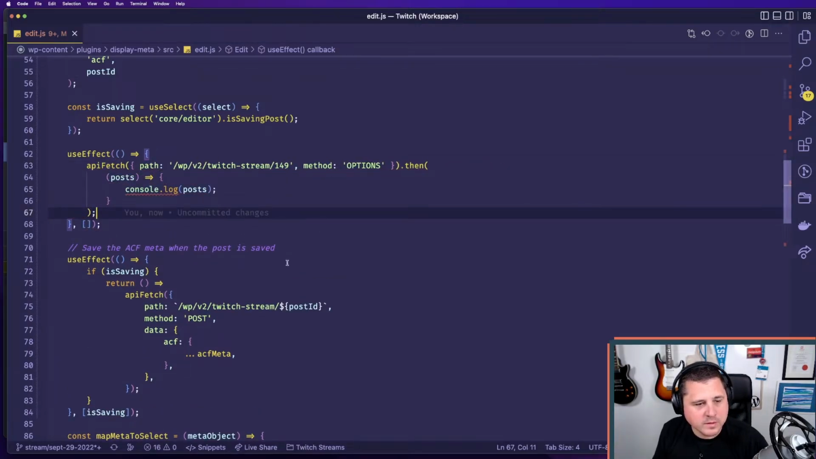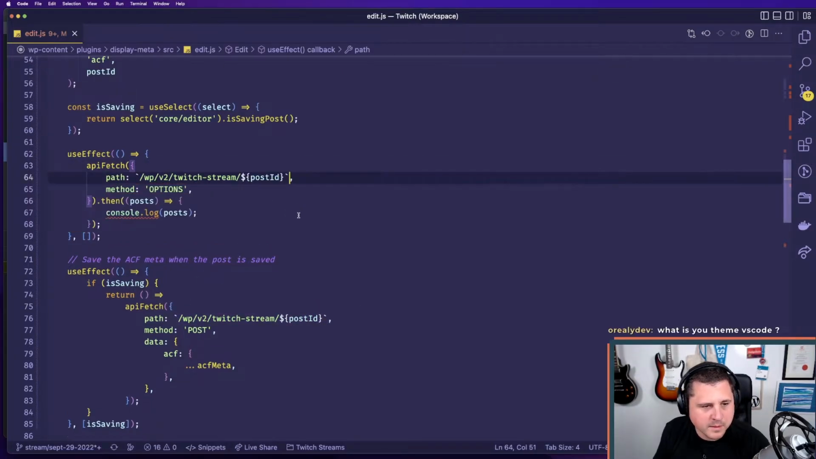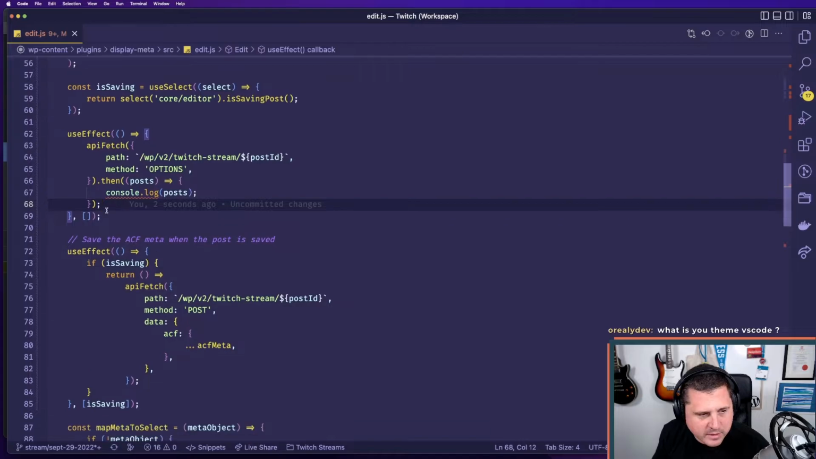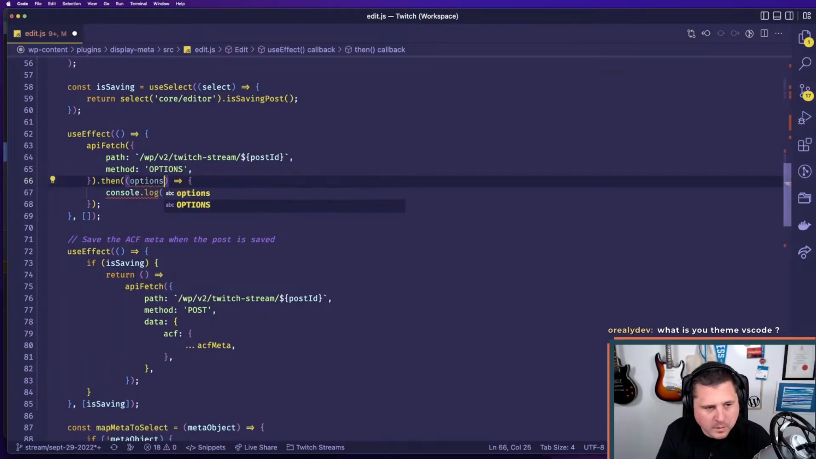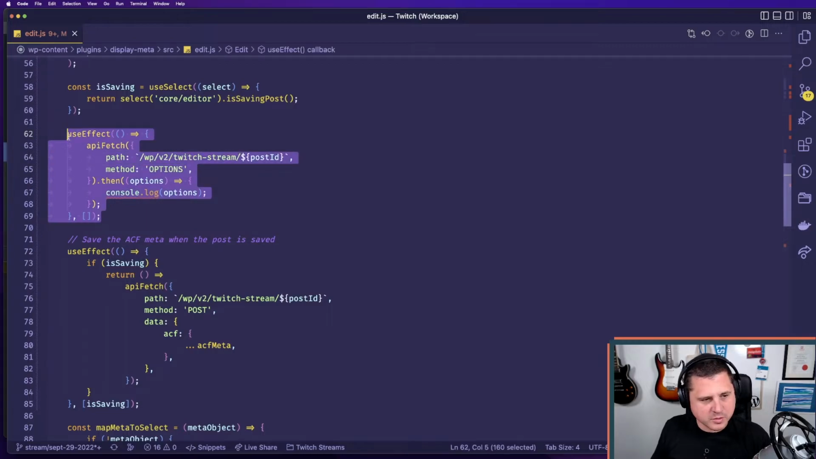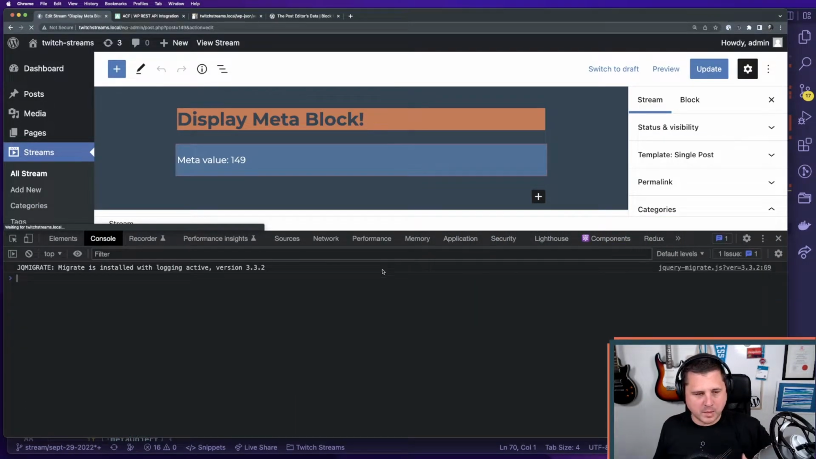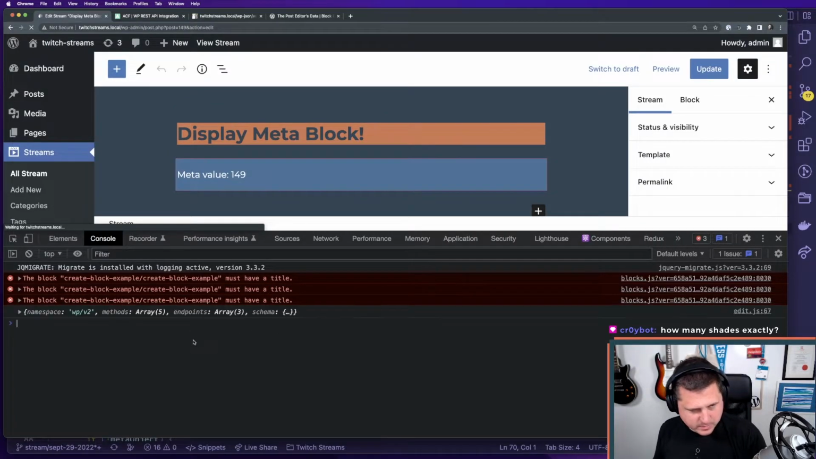So that's what I want to do. Oh, I need the post ID. So something like that, yeah. Something like that. And then when I get this stuff, I want to store this as a lookup somewhere. So if I call this, I should be able to get that same information, but only when the block initially loads, right? So there we go.